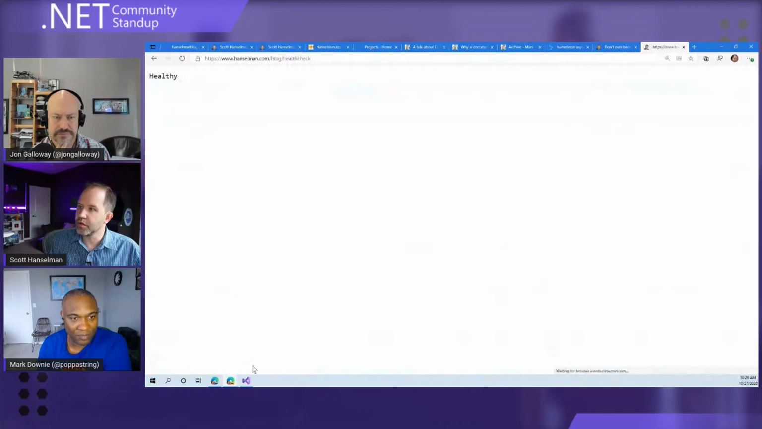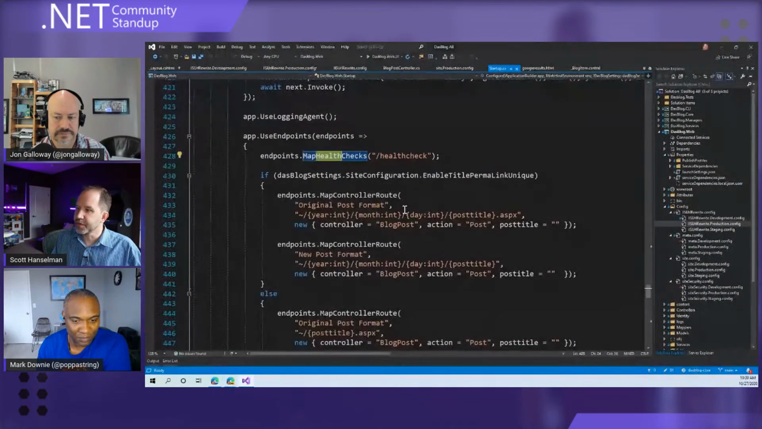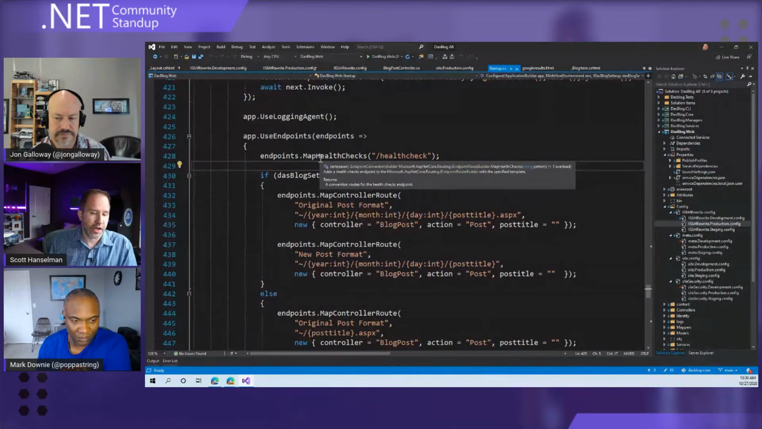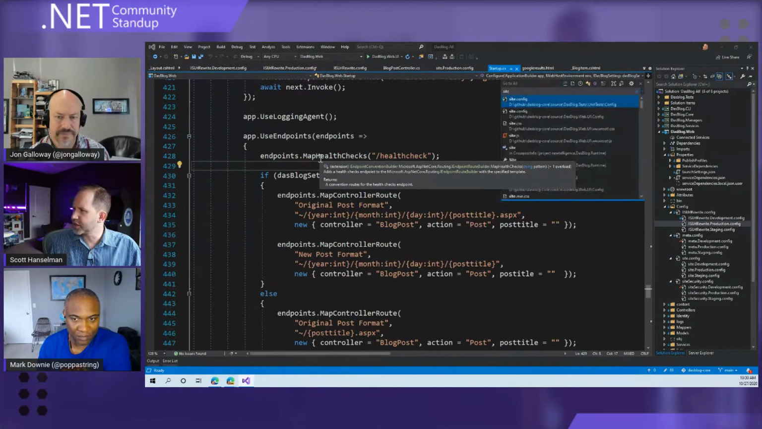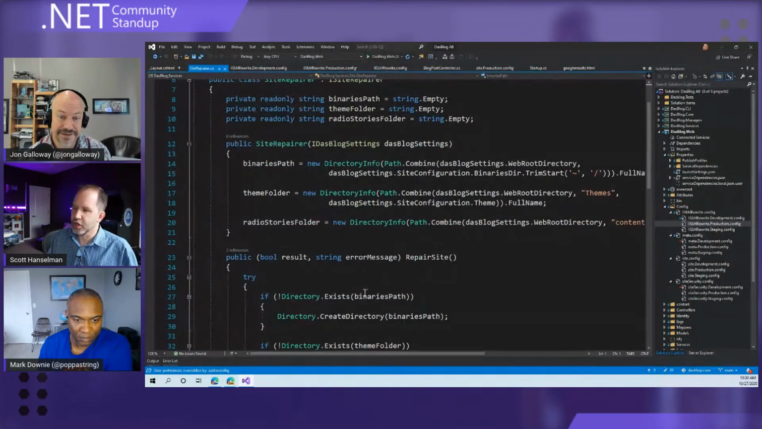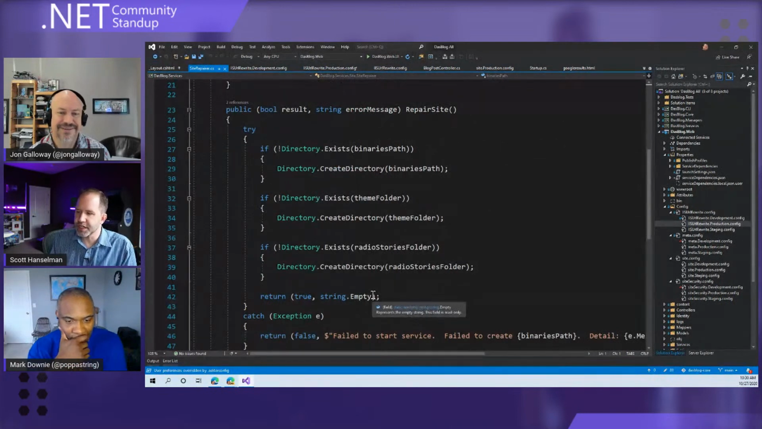where you go like that and it just returns healthy or unhealthy, or if it comes back with nothing, then you have an issue. And health checks are great because you can go and look at other aspects of what's wrong with the blog. And then Mark made a thing called the site repairer. Nice. It's basically like goes through and looks for directories that need to exist.